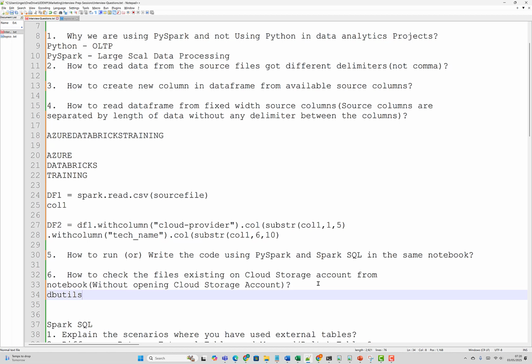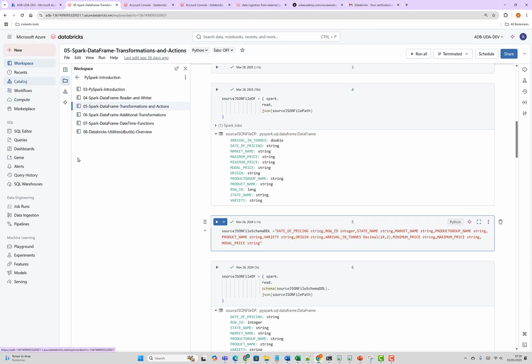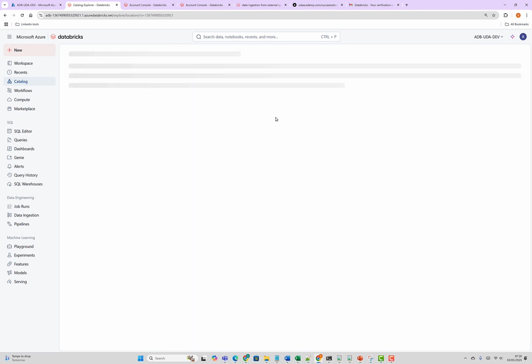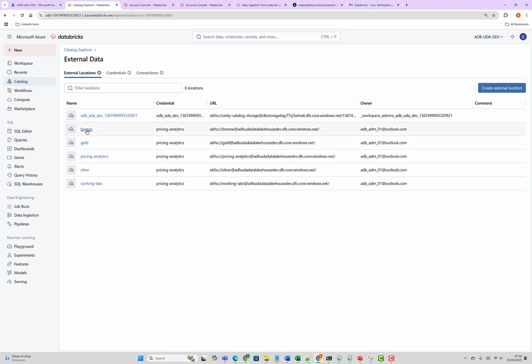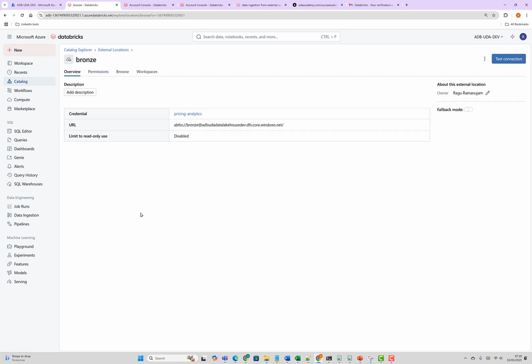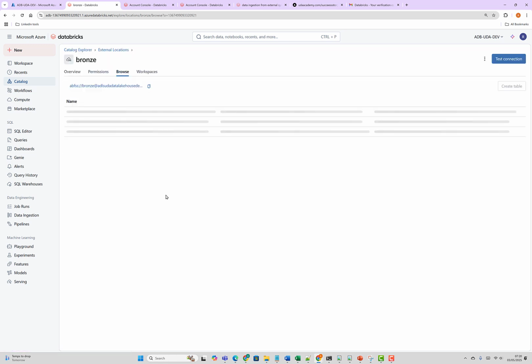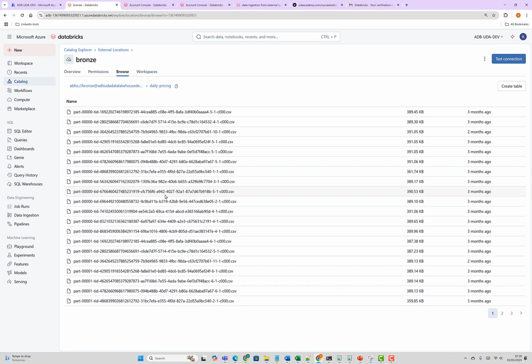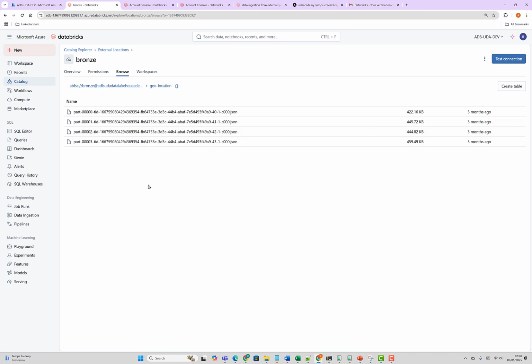It just struck me, probably if any one of us, we can use the catalog as well. If you go to the external data where we created our containers, here we are able to browse it. I'm a little bit of a coding type of person, so only dbutils previously struck me. Probably they might be expecting to check this one.